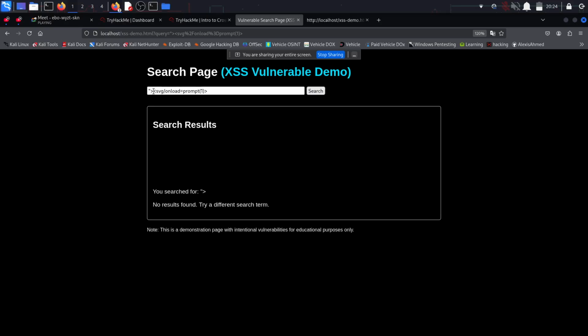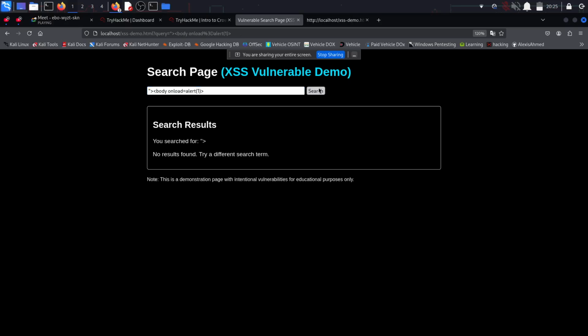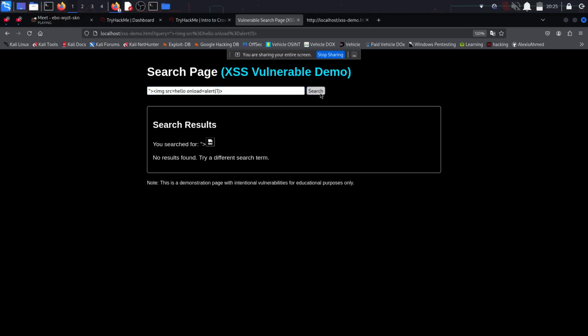Then you need to change the payload once again. You can try the body tag. Body tag onload equals to one. Search, nothing happens. So let's try with the image one. Onload equals to alert, and let's search.